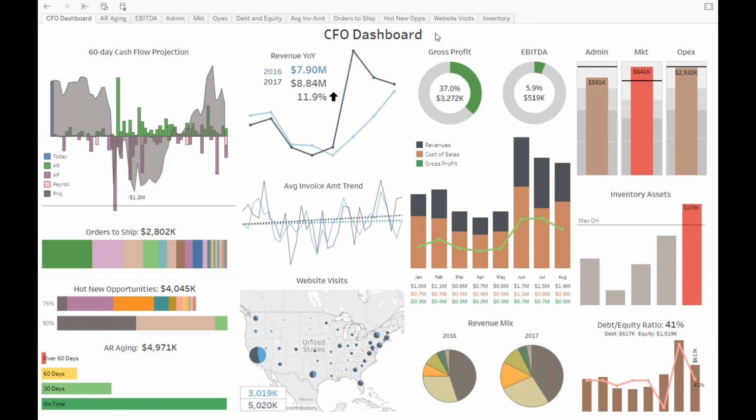So this CFO needed to see financial metrics as well as operational metrics together. Some of these metrics are lead metrics, showing things that are going to happen in the future. And many of the metrics are lag metrics, showing performance as of today or past performance. On the top, on the far left, we have the lead metrics. And one of the most important is the 60-day cash flow projection. This could be 30 days, 90 days, any period. For this CFO, it was 60 days.